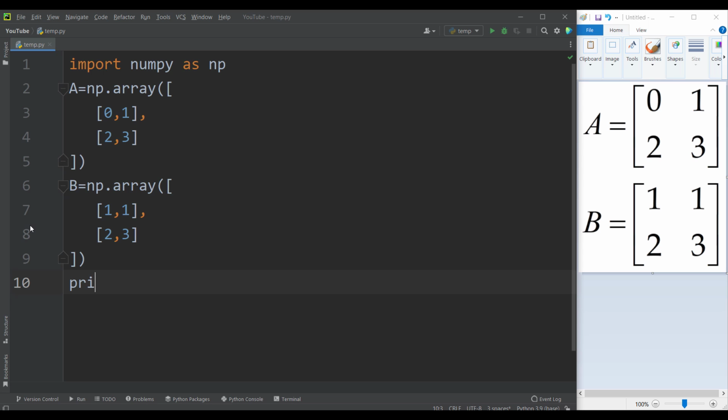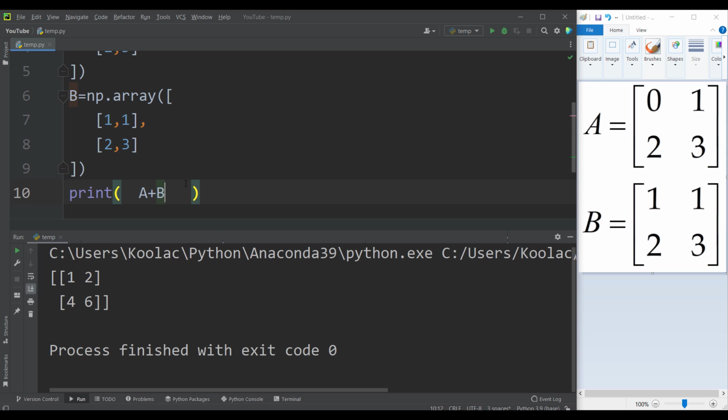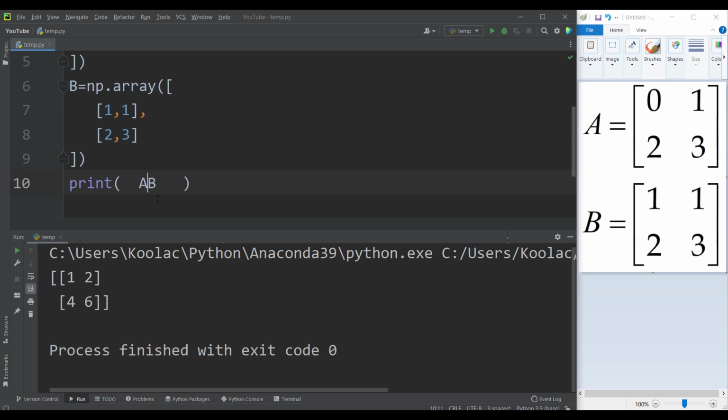That's very easy. Let's print. We want to add A and B, so I simply type A plus B. If I run the code, you can see here is the result, which is the addition. And if I type A minus B, you can see that here is the subtraction. For example, 0 minus 1 is negative 1, 1 minus 1 is 0, 2 minus 2 is 0, and 3 minus 3 is 0. So you can see it's correct.